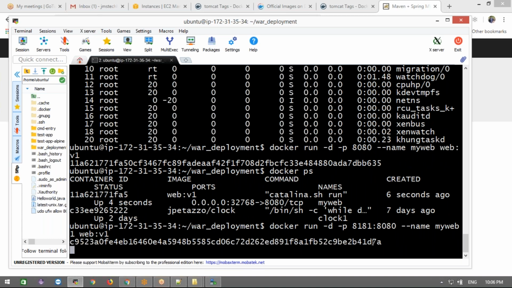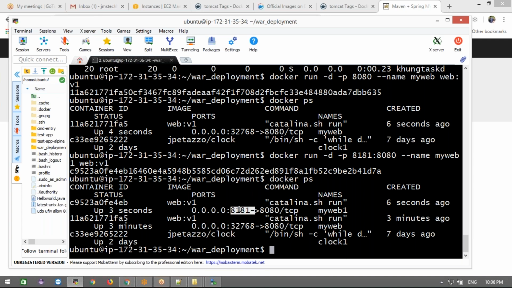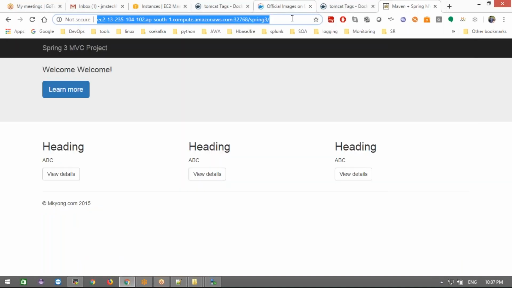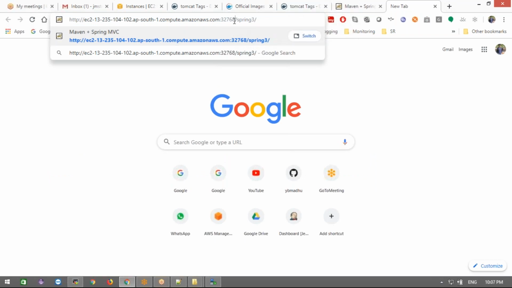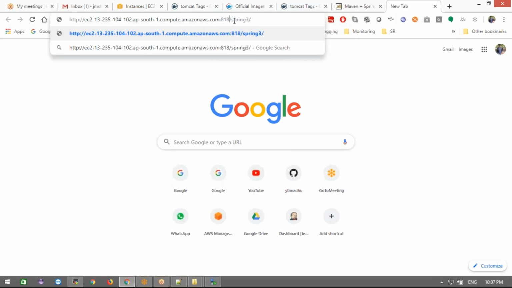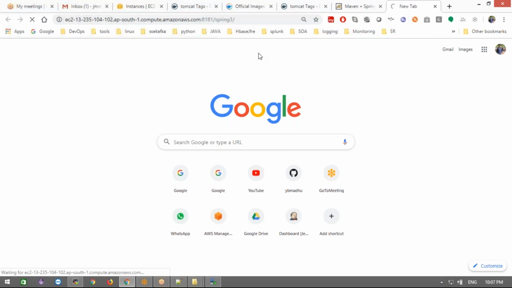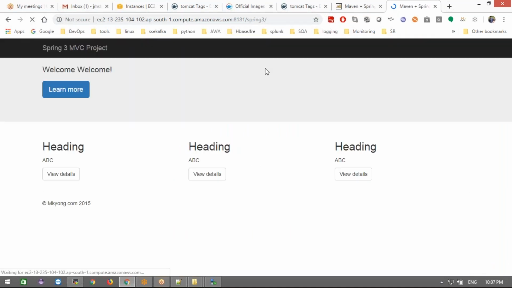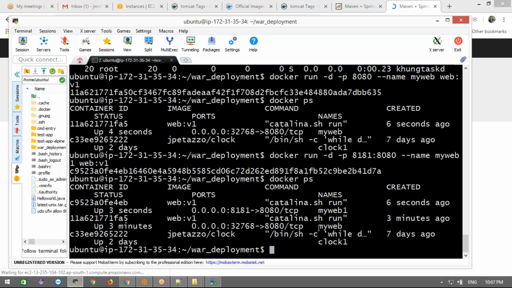Now 2 containers are running, right? Now docker ps. See, these 2 containers are running. Whatever port I give will be bound from port 8080 to port 8181. Now I'm going to access the same application using port 8181. See, I deployed the same application twice on the same machine using different ports. That way you can run n number of applications with less space.